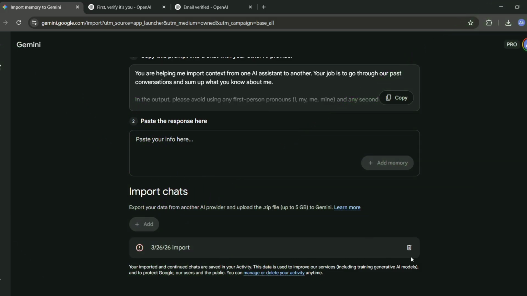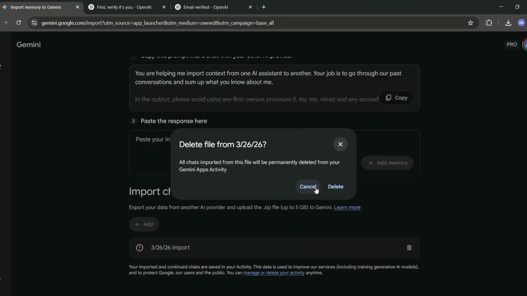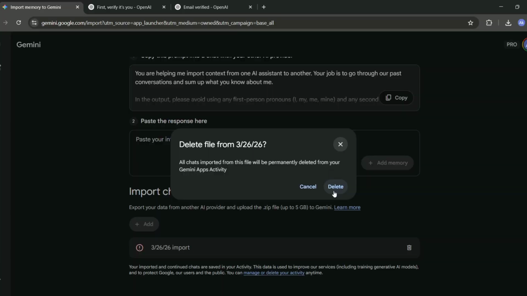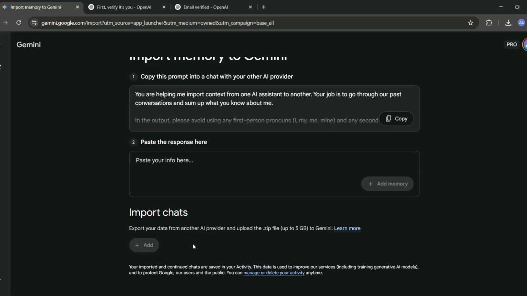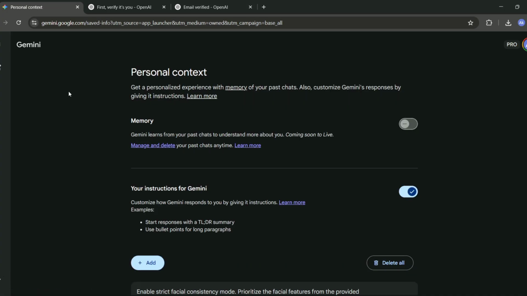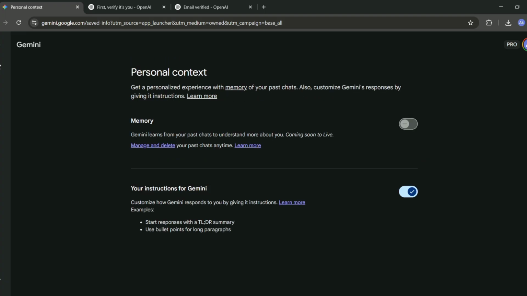But what if you have made a mistake or imported the wrong file? It's easy to reverse. Right next to your imported data, there is a trash icon button. Just click it to undo the import. If you want to wipe the slate completely clean, go to your personal context tab and select Delete All. The information you have given to your AI is totally wiped. You are back to a blank slate.